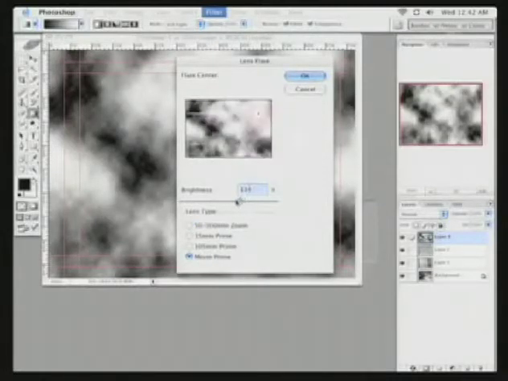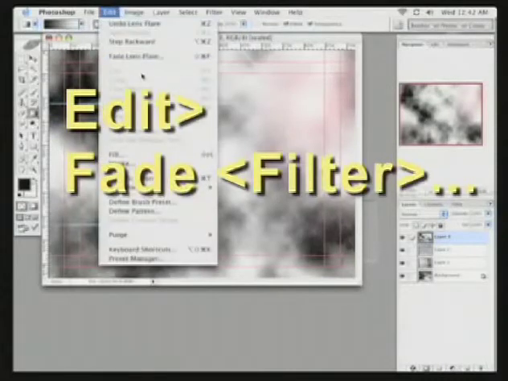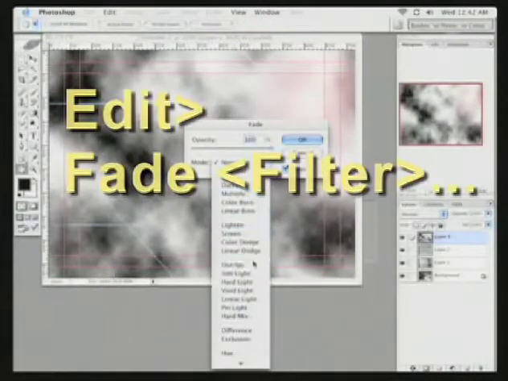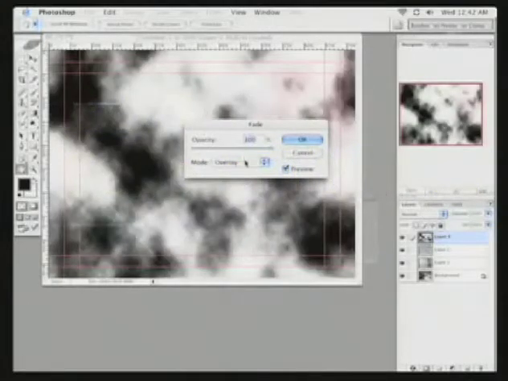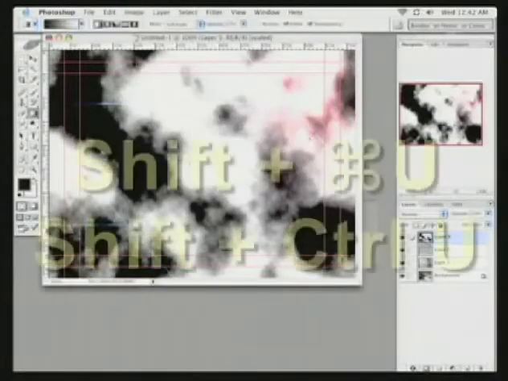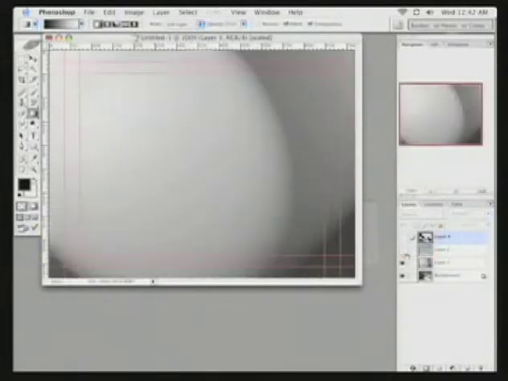You see we have a new one here called Movie Prime, and click OK. And I can also fade that, causing that to blend in a little bit more. And I'll go ahead and desaturate those colors. I've created essentially 4 very different gradients.